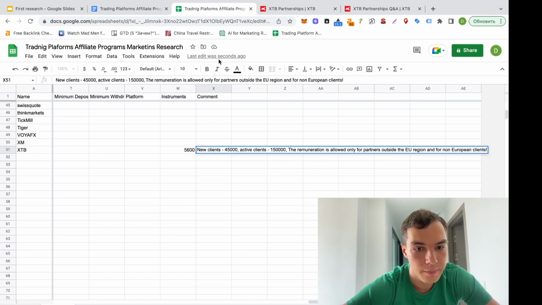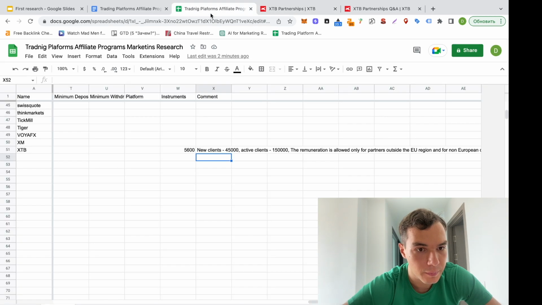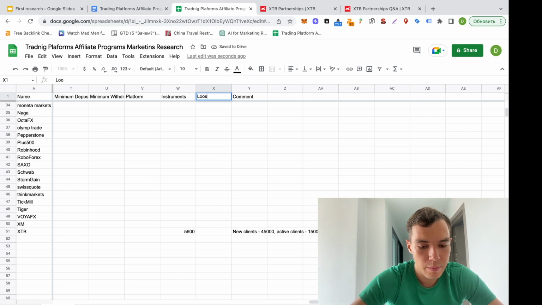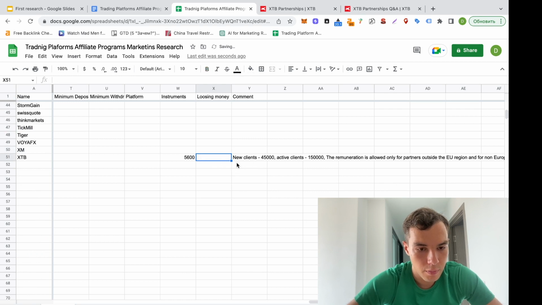Let's put it here. Also, at the bottom of the website, in the disclosure section, we see really important information. This is the amount of customers who are losing money when trading CFD with this provider. Why is it so important? Because it shows us the quality of their clients. So let's put this information in our spreadsheet, and maybe somewhere here, losing money. No, let's use this one. Okay.